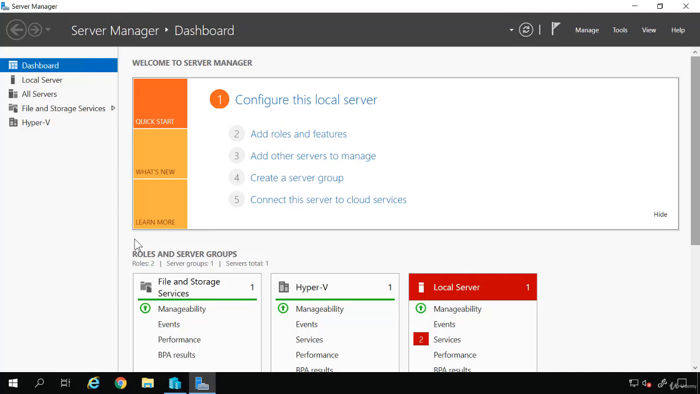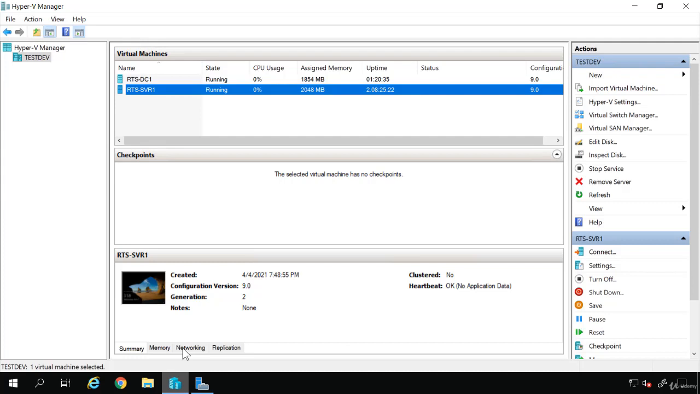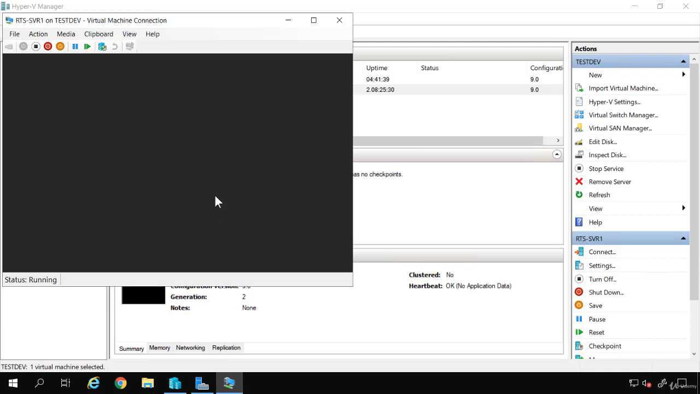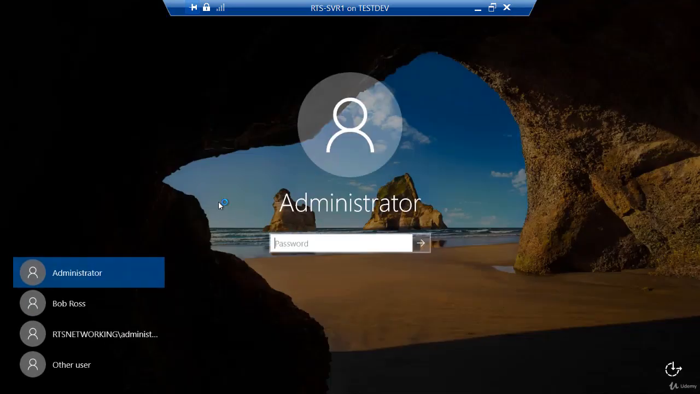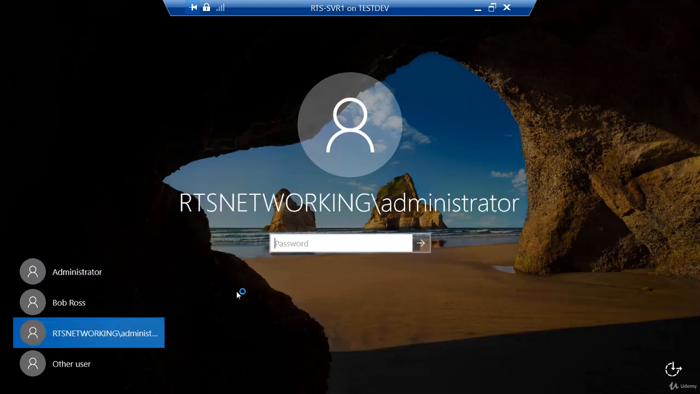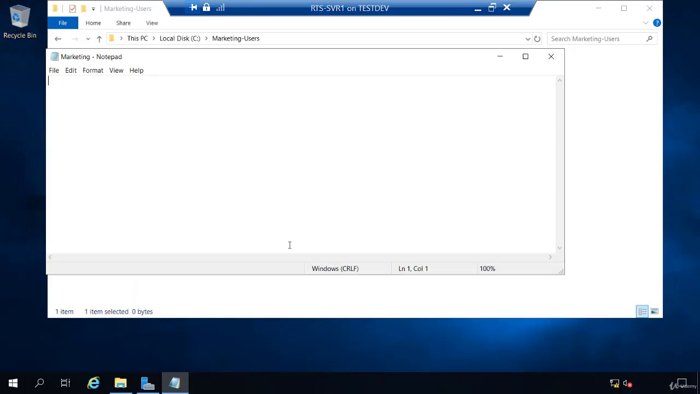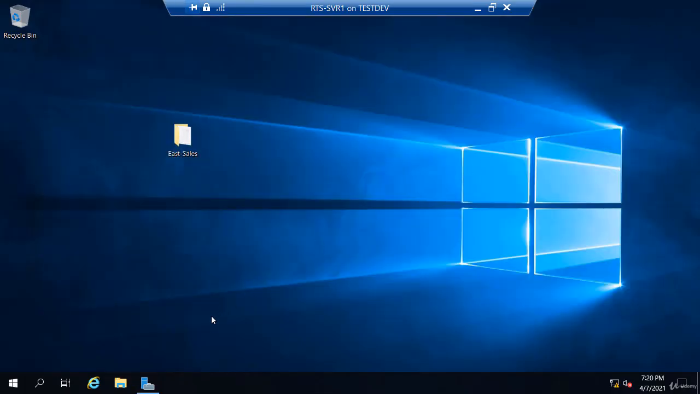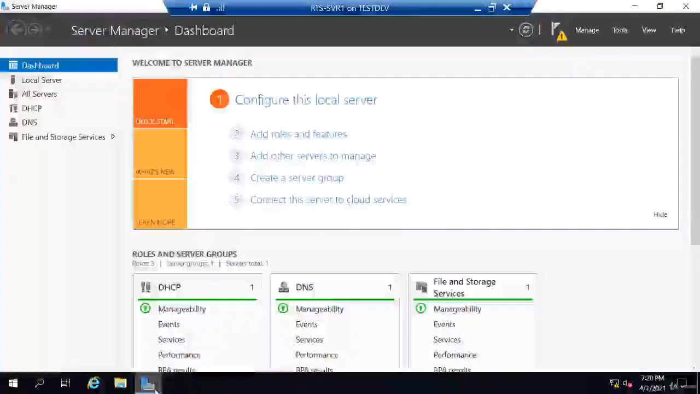To install Hyper-V on an existing virtual machine, I'm just going to go to my RTS SVR1, and I'm going to connect to that machine. I'll just put it in full screen, and we'll connect. Now that I'm signed in, I'm going to attempt to install Hyper-V. It will not work, but we want to see this error message.